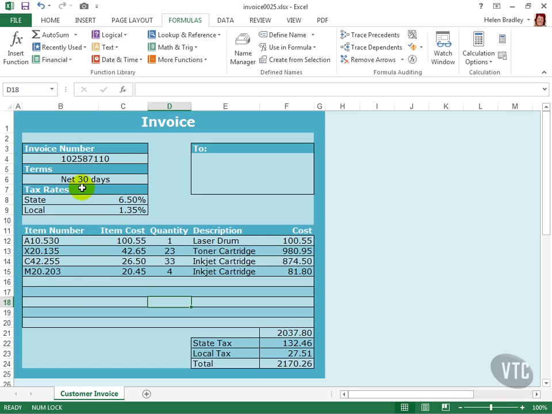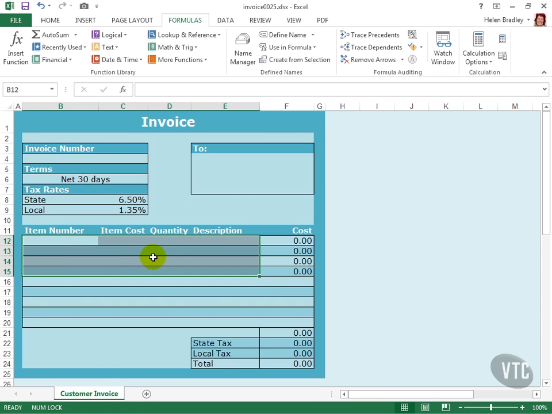So I'm going to convert this document into a template, and the first thing I'm going to do is to remove any of this data that does not appear in every single invoice, and that is all the data that relates to just this invoice. I'm going to leave in my formulas and my state and local taxes and my net 30 days terms. This worksheet is now ready to be saved as a template.